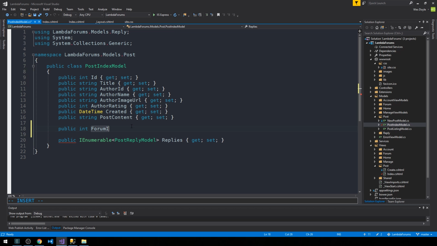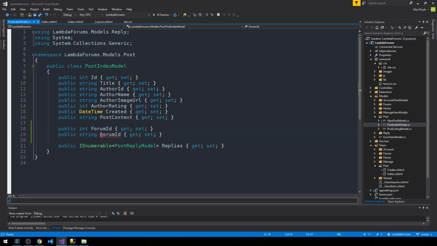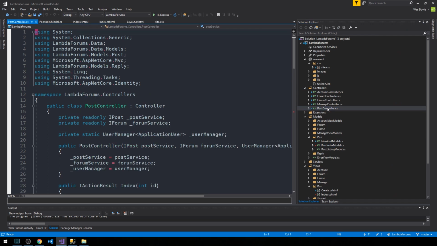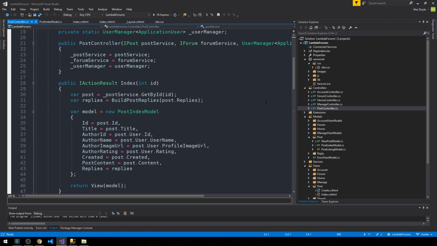So the forum ID, as well as a string forum name. The ID will be used to pass to the route to return back to that particular topic, and the forum name will be used for the text of that link. And now of course we need to make sure that those get set when we visit our post index. So we'll need to go into our post controller here and look for the index action. And we'll go ahead and set those here.